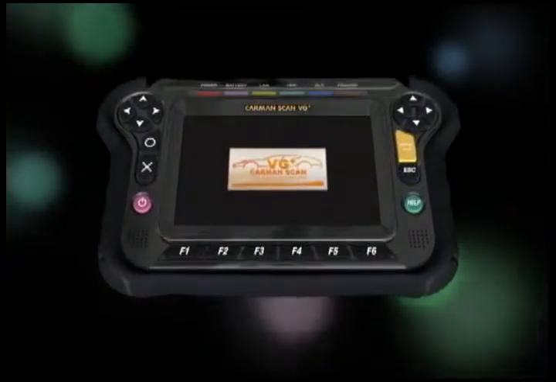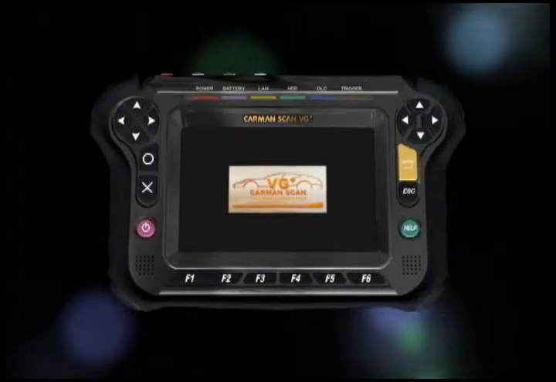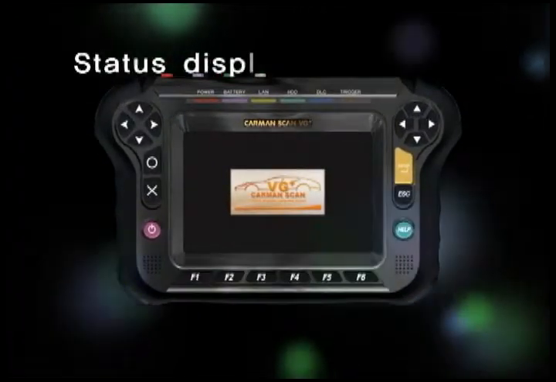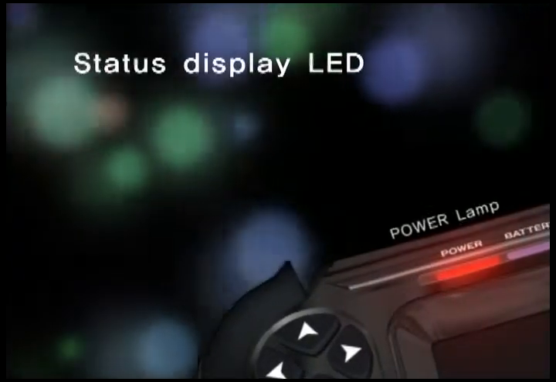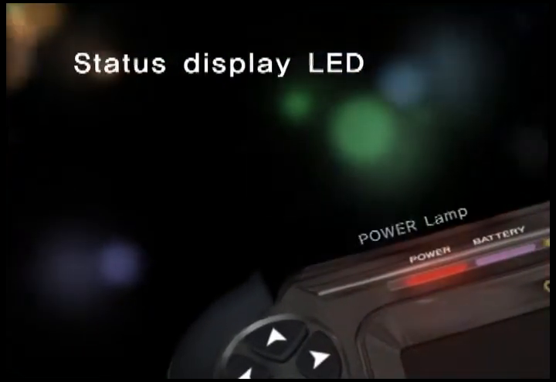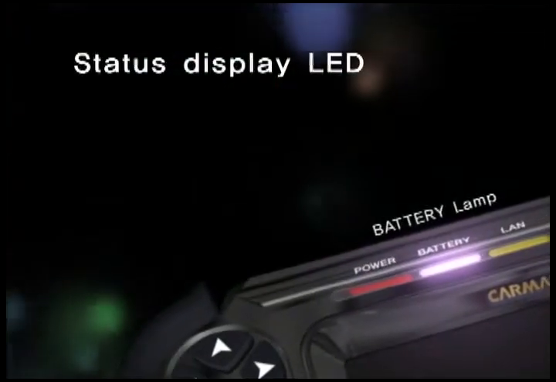We'll learn about the body of the product. First, there's the status indicator LED on the front view of the mainframe, on which the device's status is displayed. There is the power lamp that lights up to indicate one of 5 different ways in which it was powered up. The battery lamp that lights up when the product is running on battery power.